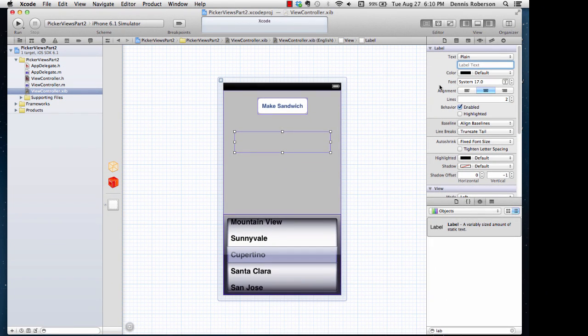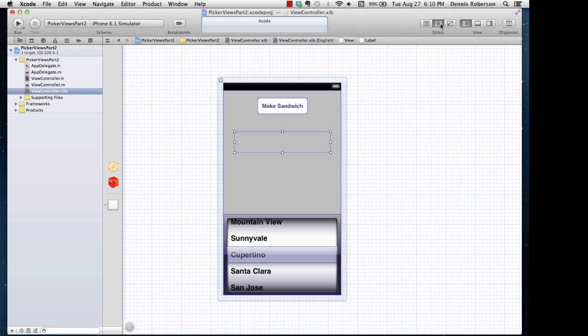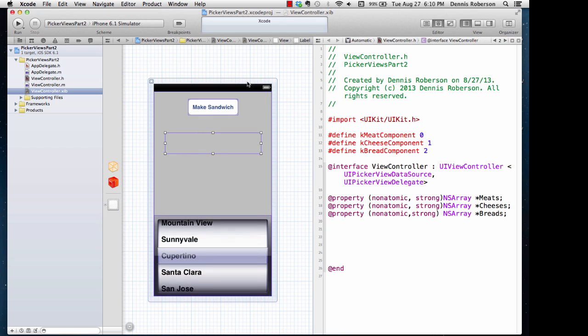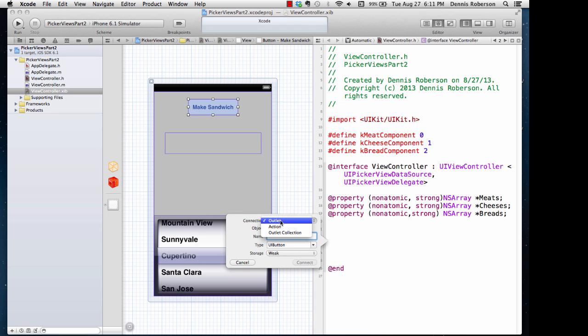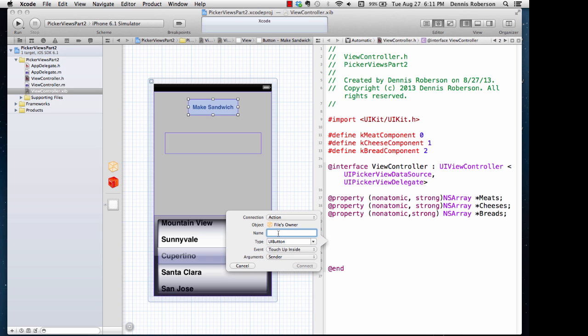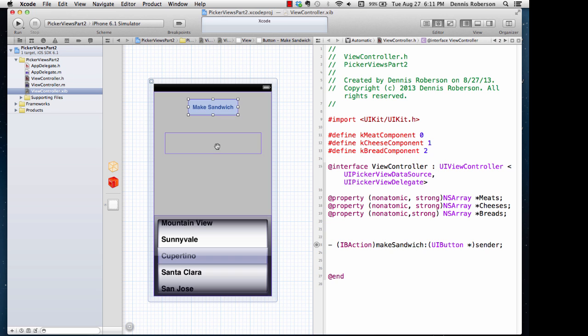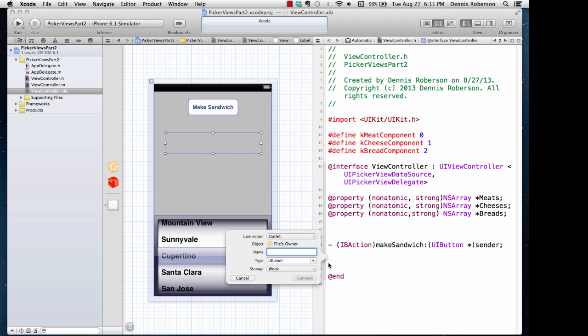Okay, now we're ready to add the properties. Let's close out our utility panel and we'll open up our assistant editor, and we can add the properties that we need. So we'll start off with our button, and we'll control drag, and this will be an IB action. The type is a UI button, so we'll select that, and we'll call this Make Sandwich, and hit connect.